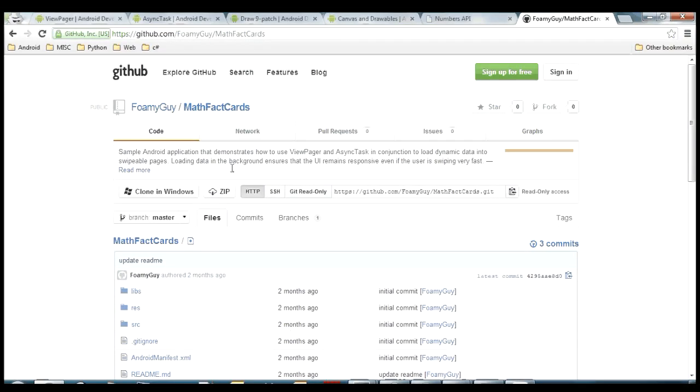Hello everybody, today we're going to talk about using the ViewPager with an AsyncTask in order to load some data in a background thread and then show it to the UI. In this case we're going to be inside of a TextView. To do that, we are going to take a look at a sample application that I've created here.